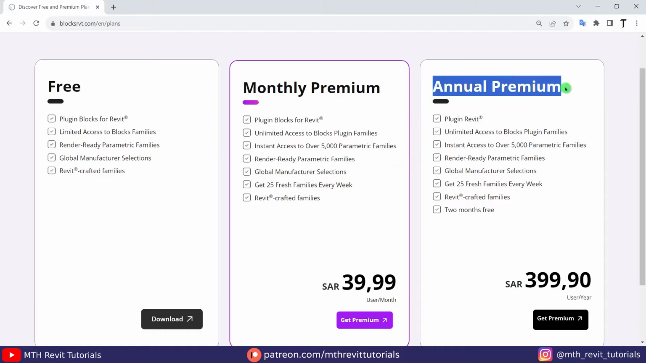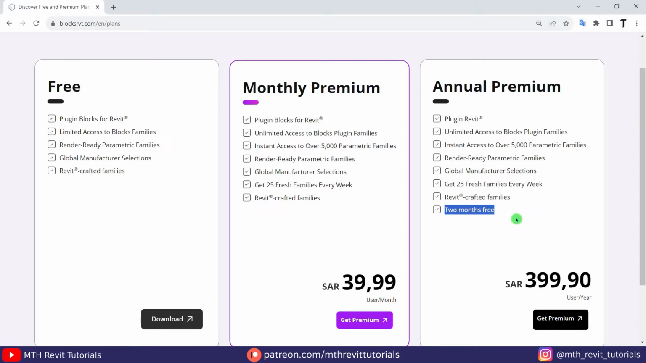Or you can purchase a yearly subscription, which will give you a 2-month free subscription, meaning you are paying for 10 months only and you'll be able to use it for a year. Of course, you will see these prices based on your country.